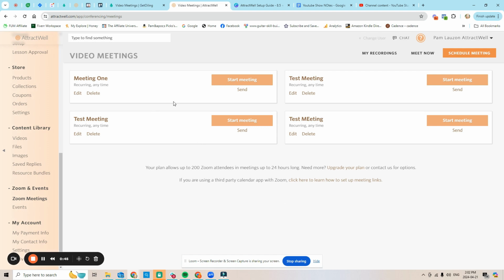If you create the Zoom meeting in AttractWell, you have to start the meeting in AttractWell. So you have to come in here and hit Start Meeting. You can't go into your meeting via the link that you send other people to join the Zoom meeting. You have to start the meeting as the host. And if you record the meeting into AttractWell, you'll find it listed in My Recordings over here.